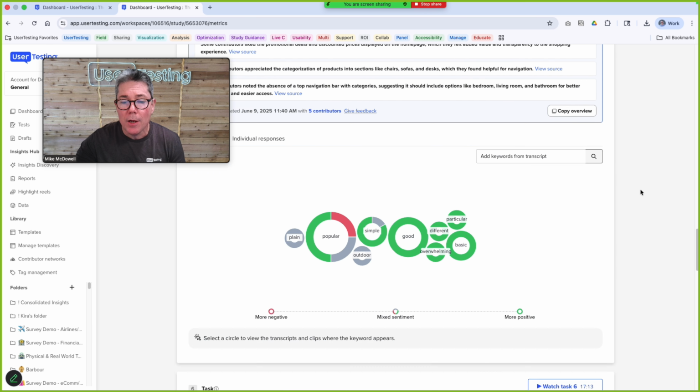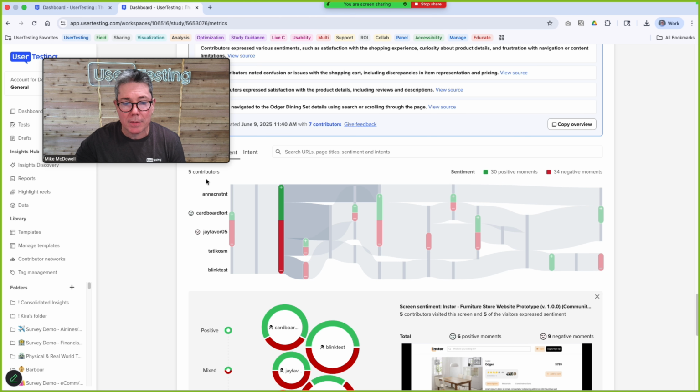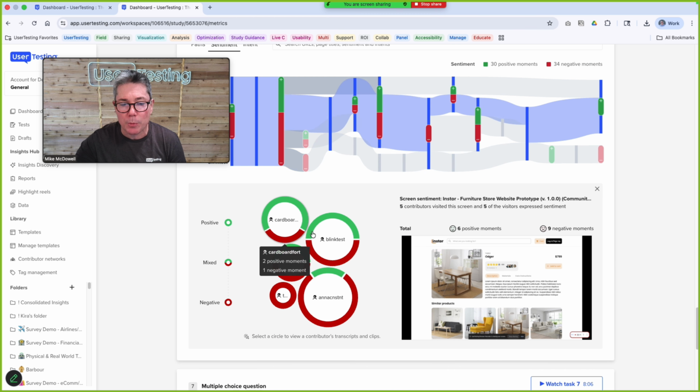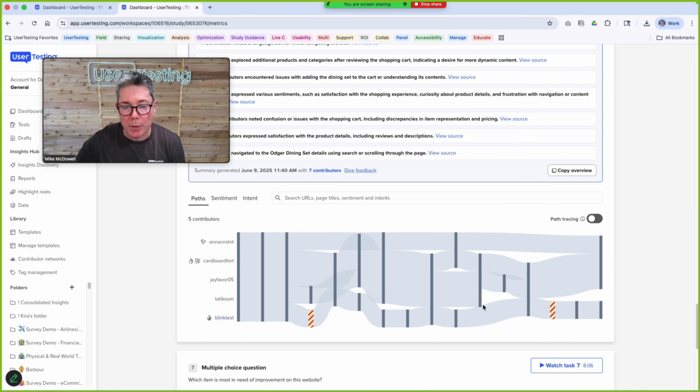quality of the product. Moving down to the actual experience that people had, we can see here how did they feel as they were moving through that prototype? Was there a page they got stuck on, like here, the product details page? Was there any friction in the experience? We can see that here.